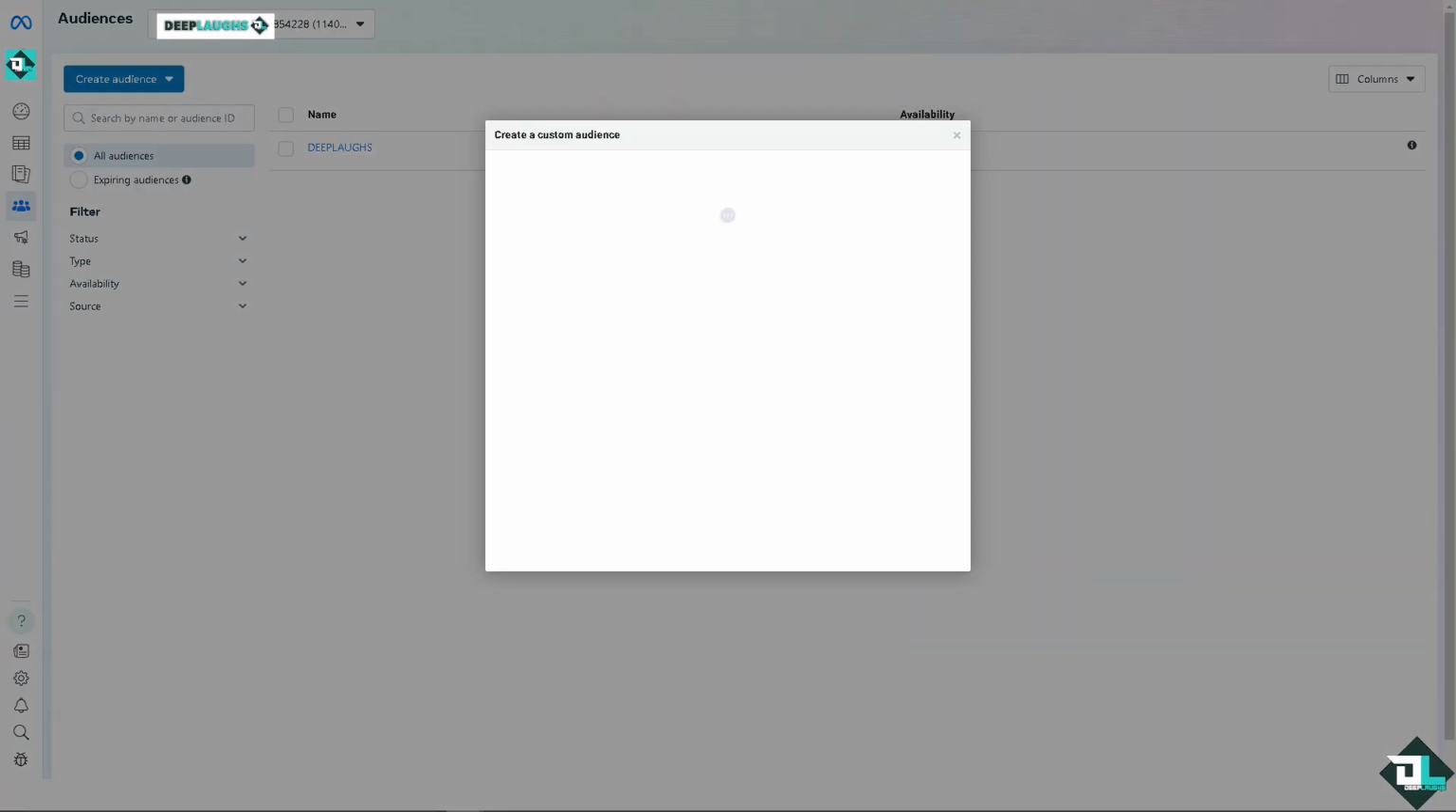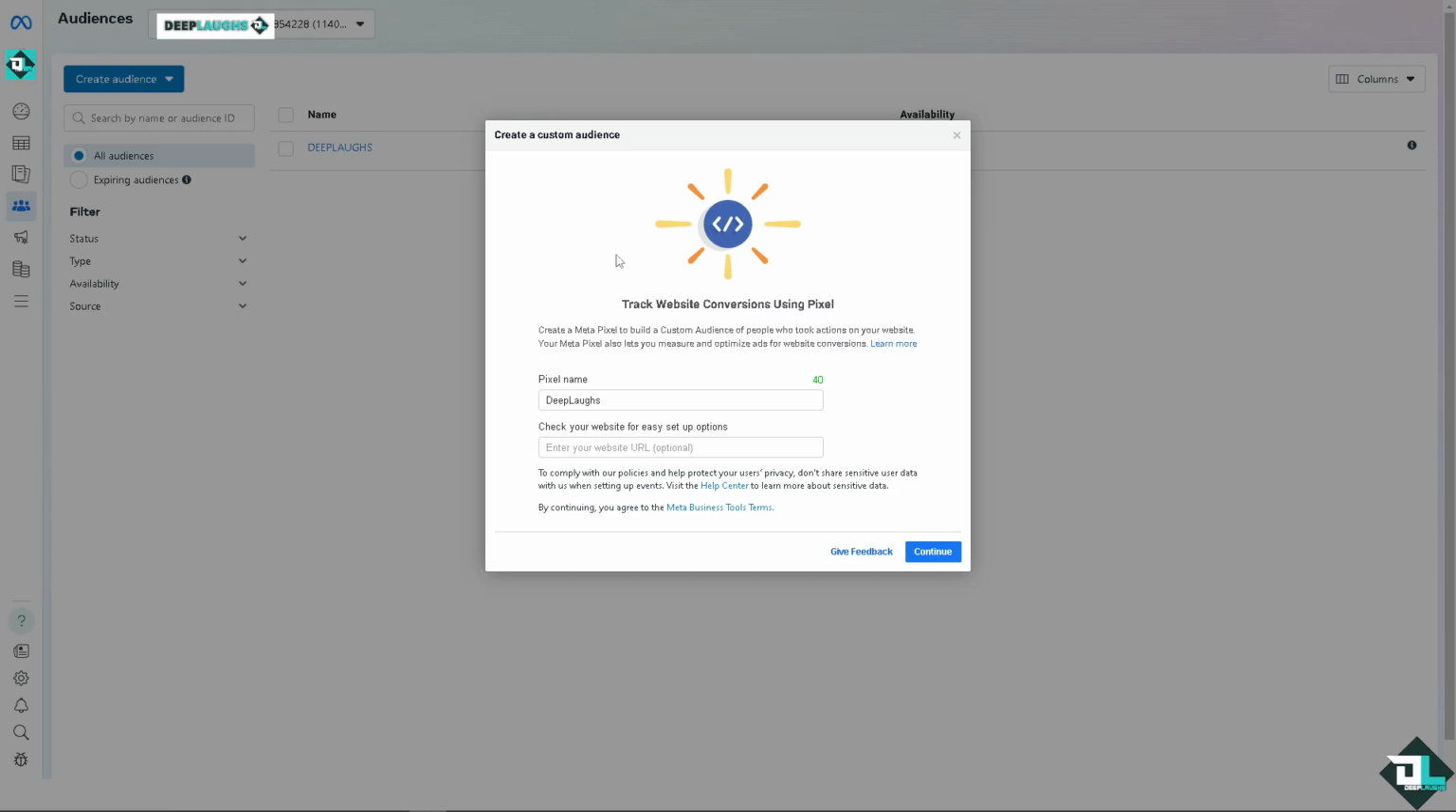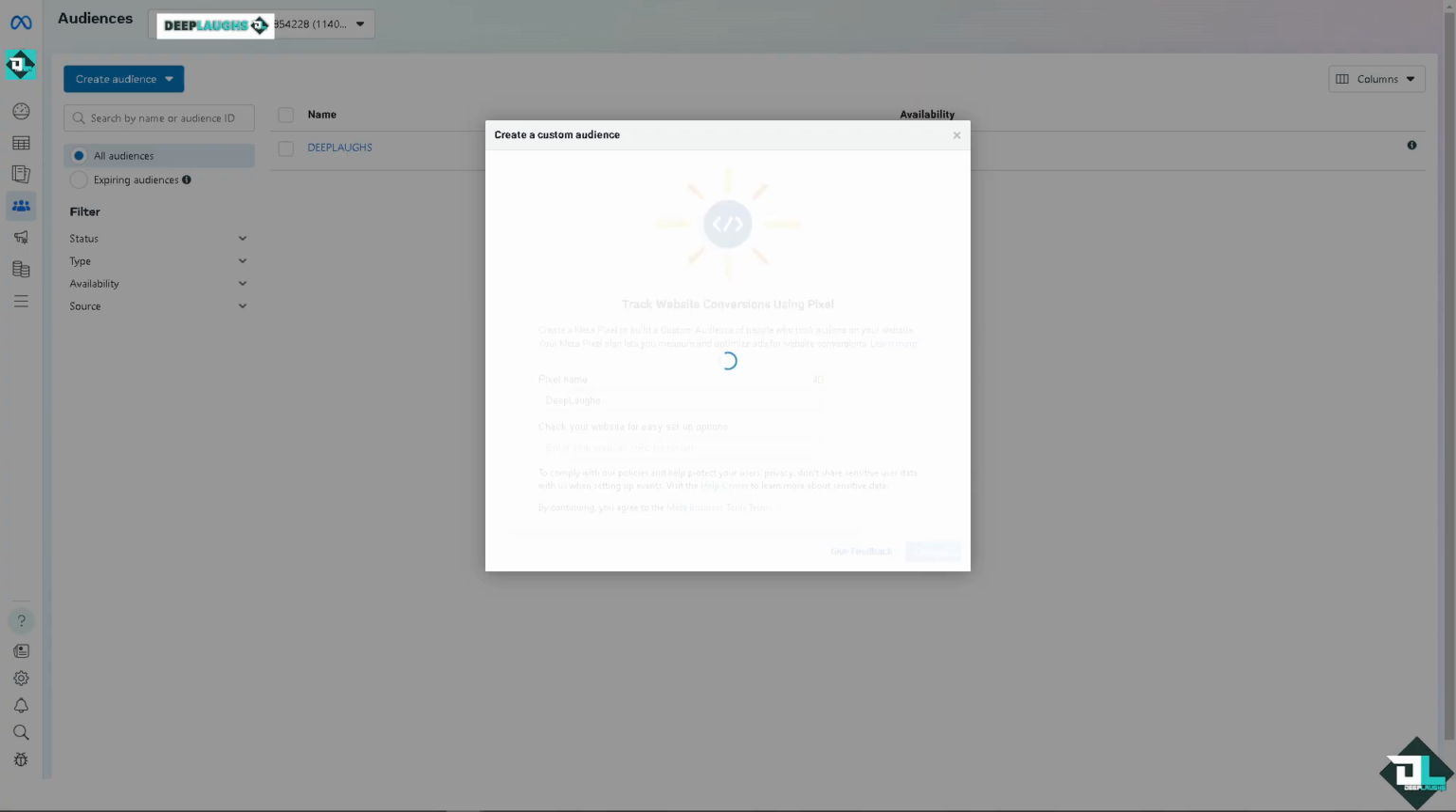Click on next, and you're going to be welcomed with a create a custom audience. This is very important because we need to create a Meta pixel to build a custom audience of people who took actions on the website. Before creating remarketing audiences, you need to ensure that the Meta pixel is installed and properly set up on your website, because the Meta pixel is a piece of code that tracks user activity on your site. And from there, if you haven't already, click on continue.